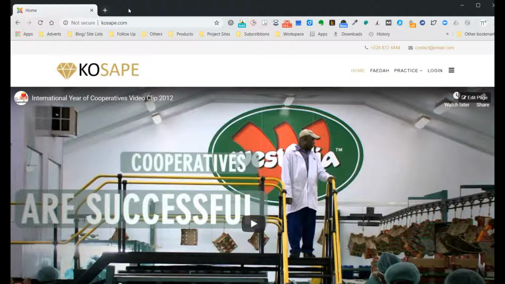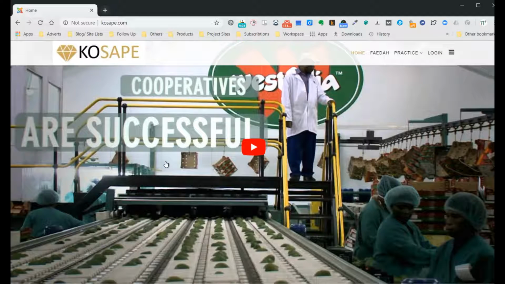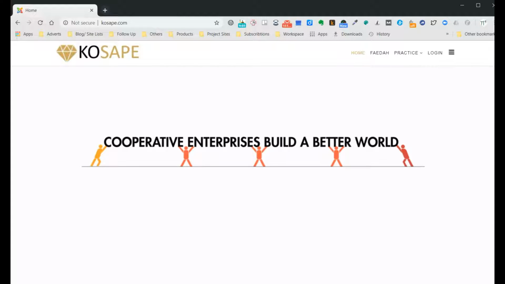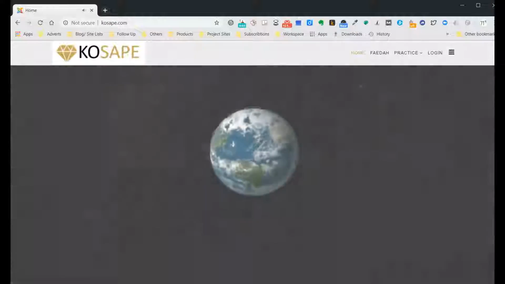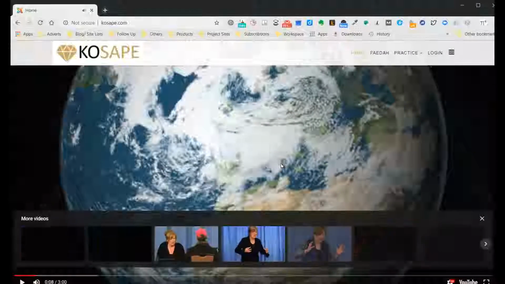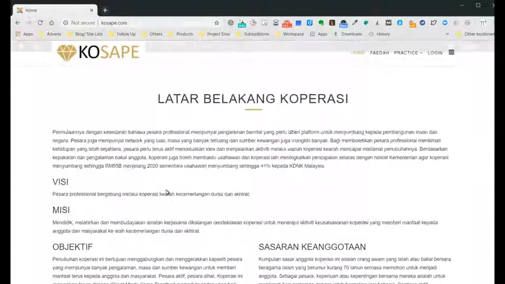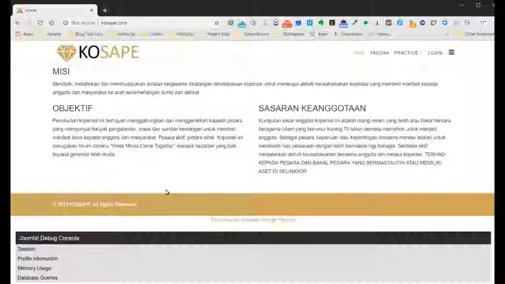this is the splash page, which is the home page that you reach first time when you access this website. You have a YouTube video here, which is also a temporary video at the moment. You can play the video like that, and further down you have a few articles explaining what the cooperative is all about.